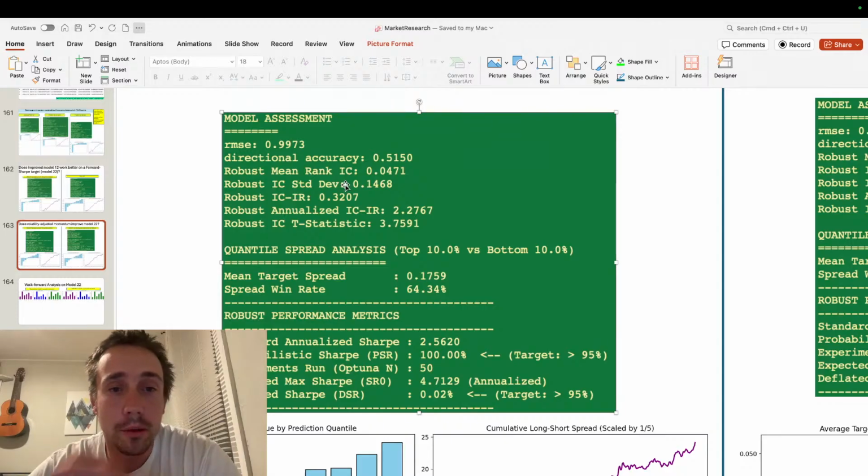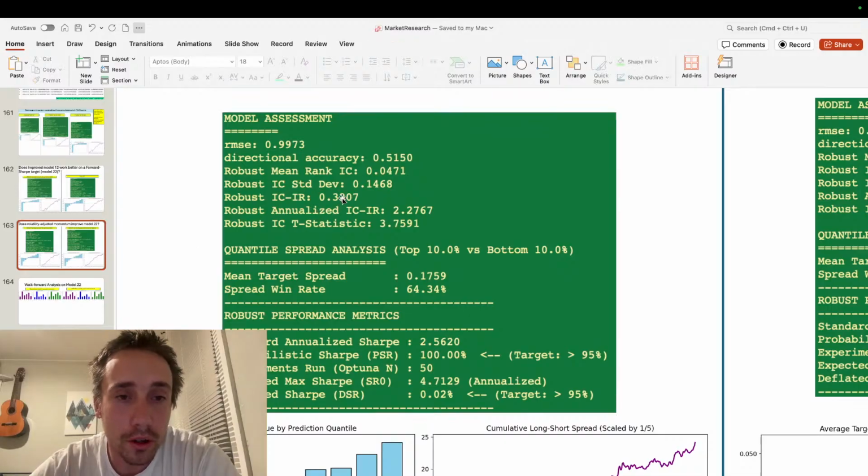Standard deviation of the information coefficient should be 3 to 13 times as high as the information coefficient. This is about 3 times as high. Information coefficient to information ratio should be 0.04, I think it is, on a daily basis. It's 0.3, so larger by an order of magnitude. On an annual basis, it should be 0.3. It's 2.27, so again, larger by an order of magnitude, and the t-statistic should be 1.98. I'm getting well above that at 3.7. So it's performing really well on these metrics.